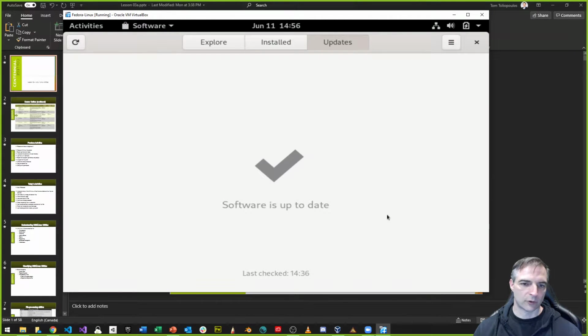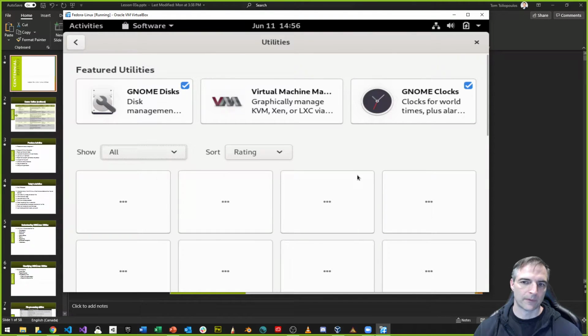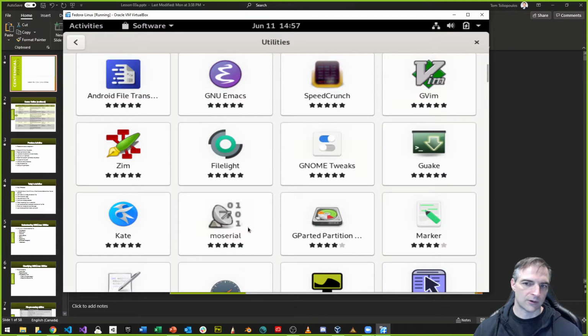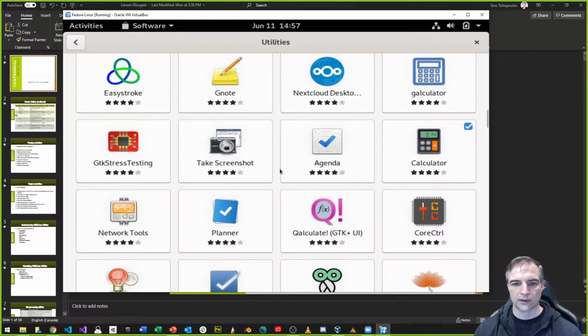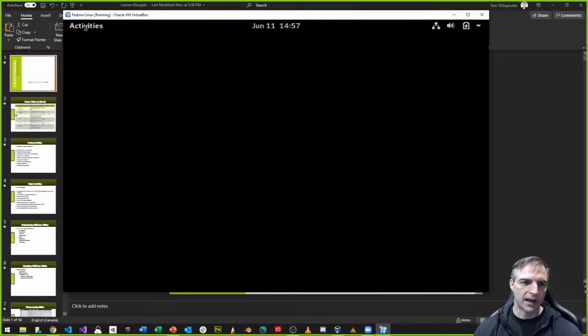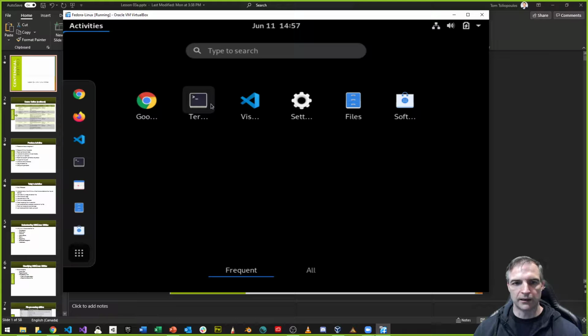And updates, of course, if I had any updates, it would check here. Explore, I can explore different things I want to download. For example, under utilities, a lot of times people, especially developers, download things that they want. There's tons and tons of stuff, especially for programmers to download. But ours doesn't seem to be in that boat. We just have under Activities, if I click on Applications, I do see Visual Studio Code right there.